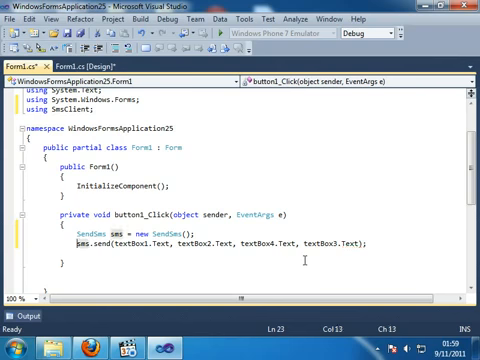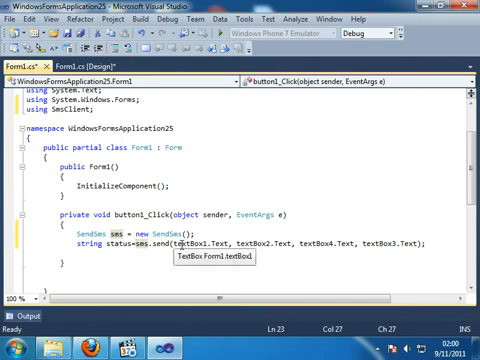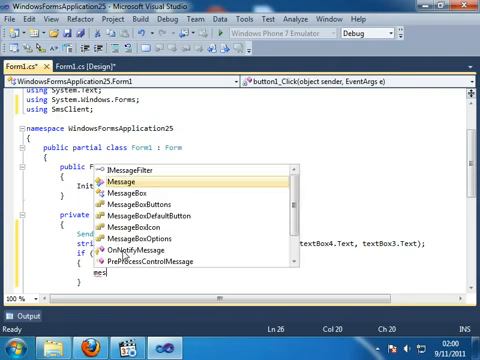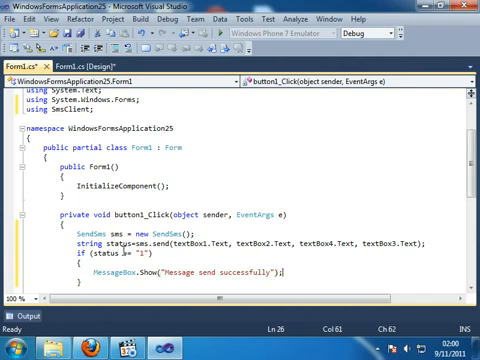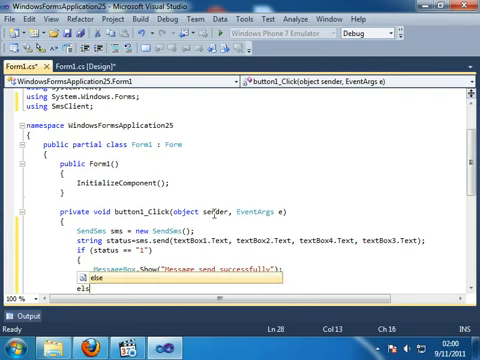Okay, so I can use one variable, status, that is of string type, and I want to save the return value of this function in this variable. Okay, and if the return value, meaning status, is equal to 1, that means MessageBox.Show message sent successfully.